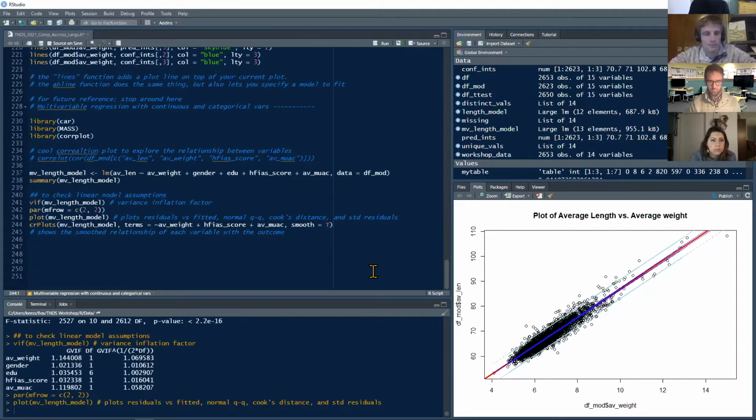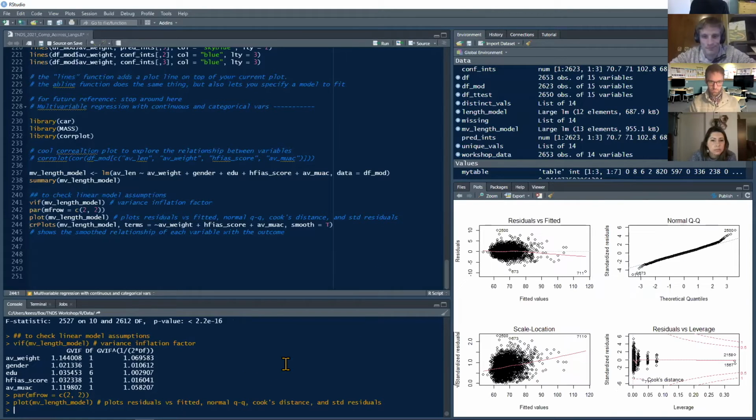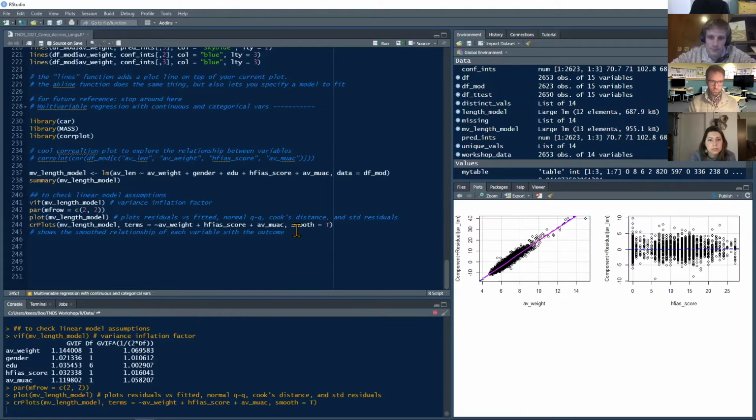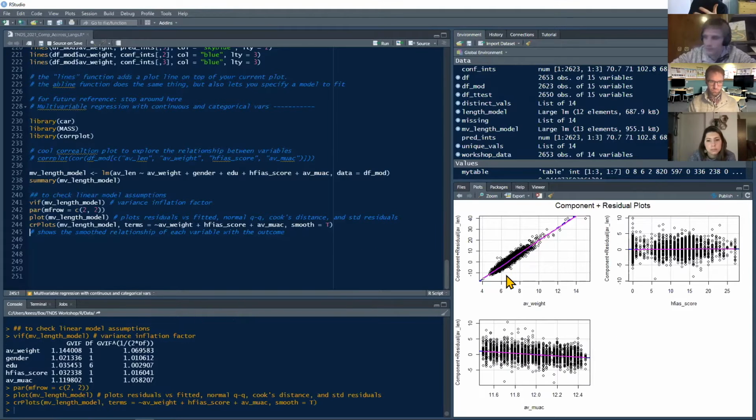And then a cool thing is that you can plot normal QQ, residuals versus fitted, scale location, and residuals versus leverage. So these are all ways of running diagnostics on your model that R has built in. And finally, you have CR plots, component plus residual plots. So this lets you test whether all of your predictors are linear with respect to the outcome, which we would like to have with a linear model.